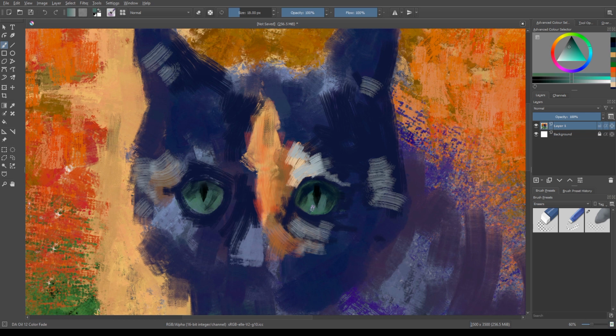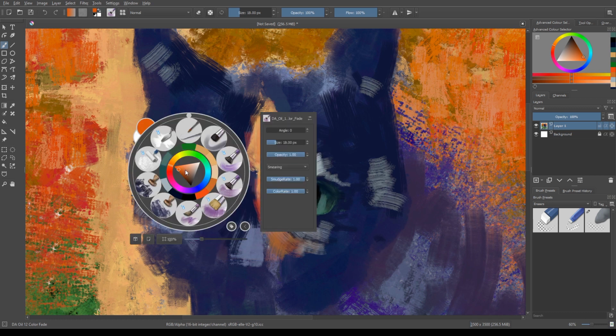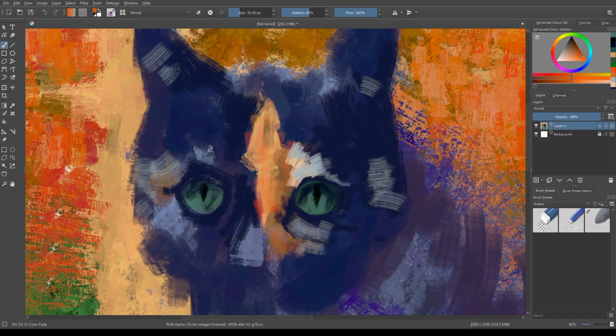It's looking all right. I'm quite pleased with that. There's some brown in that eye as well. That's fairly dark. And again, is that opacity? Yeah, let's knock the opacity down a bit. That's a bit light, to be honest.